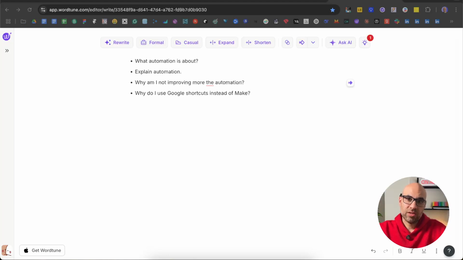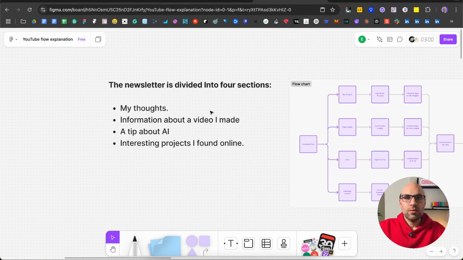The points I want to mention today are: explain what the automation is about, explain how the automation works, and why I'm not improving it more. In other words, why I stop at this MVP. And at the end, I will explain why I'm using Apple Shortcuts and not Make, Zapier, and all the other automation tools.